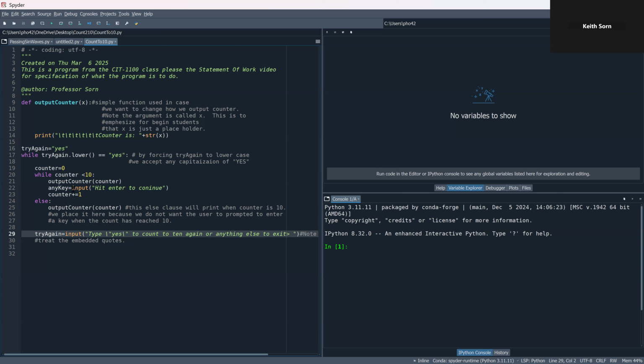We go through the counting in the inner loop. We hit this again, we input try again. The user would say no. Okay, no is not going to equal yes. So this loop would be done because the condition would fail.